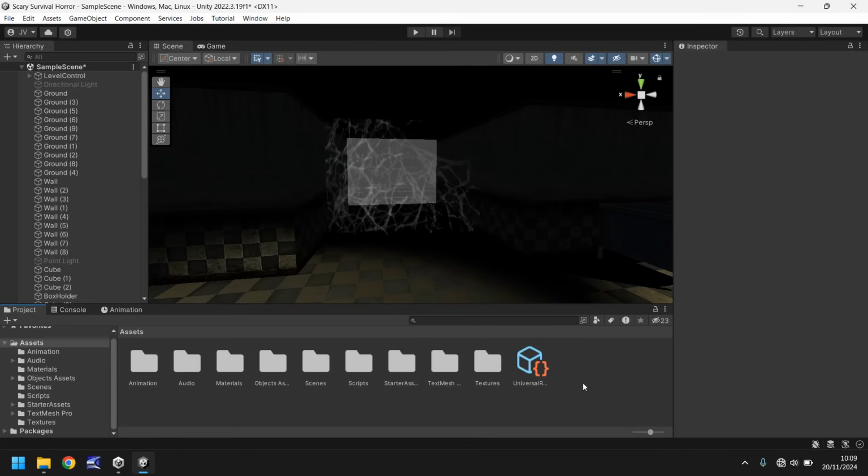In this tutorial we'll add in a door that we can physically open along with some sound effects for it.